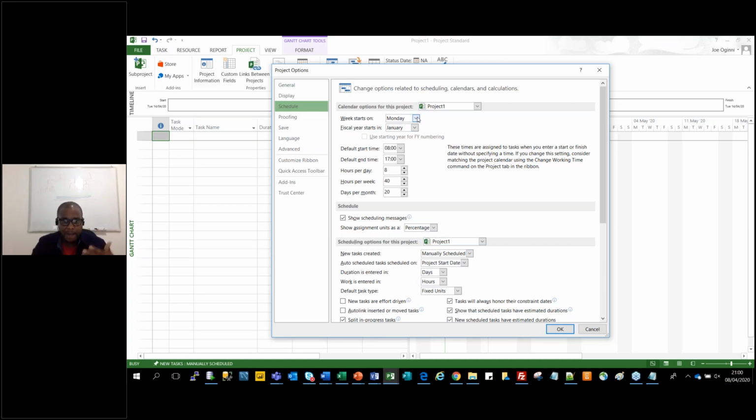If your week starts on Saturday, then you change it to Saturday. If your week starts on Sunday, change it based on the project you're working on. And how many hours do they work? Is it 8 hours per day? Is it 12 hours? Change it accordingly.